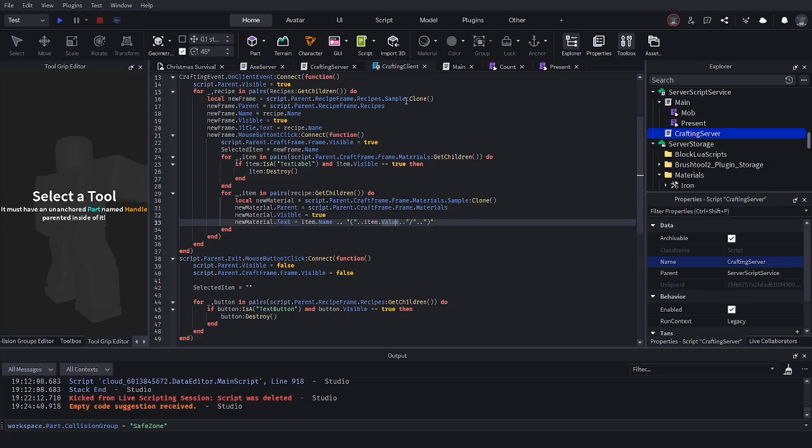Divided by module count dot count item, game dot players dot local player, comma, item name will be item dot name. And yeah, so that should be done.